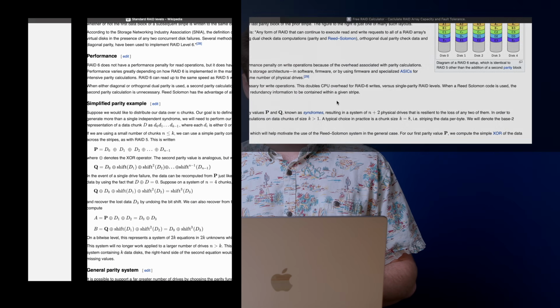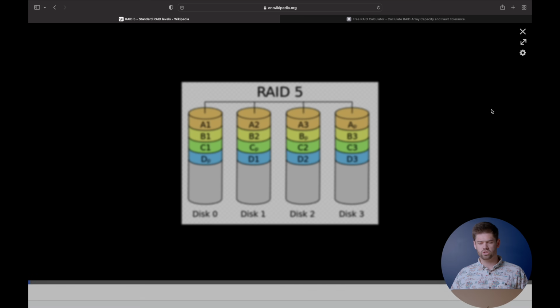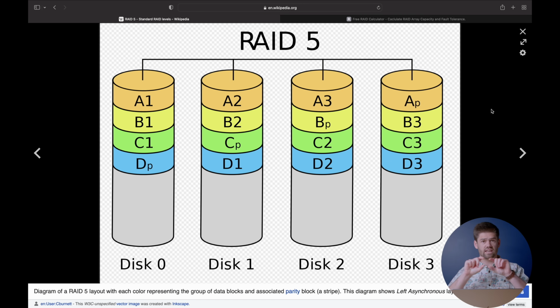So we're going to start with RAID 5, and really I'm just going to explain RAID 5, and then it's just a continuation to RAID 6. So RAID 5 works by taking a section of data and chopping it up.